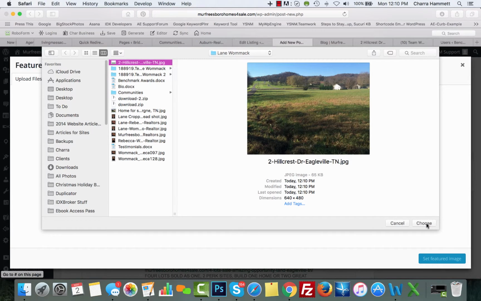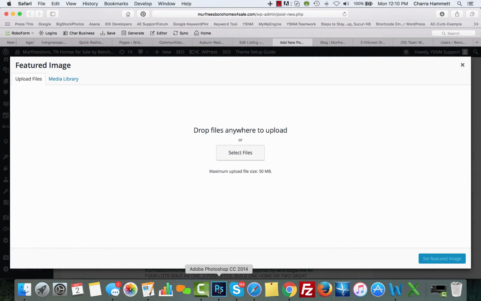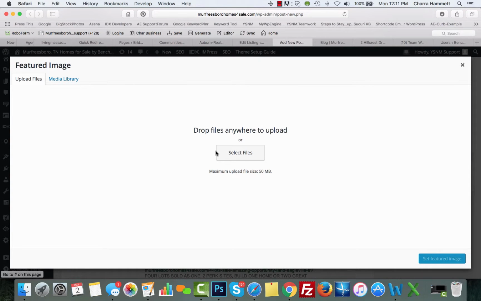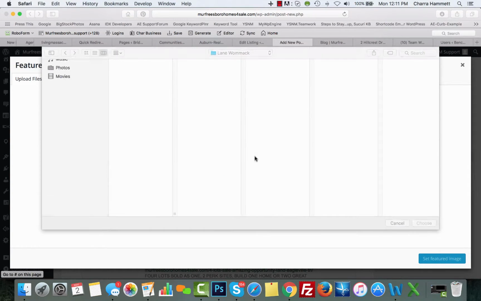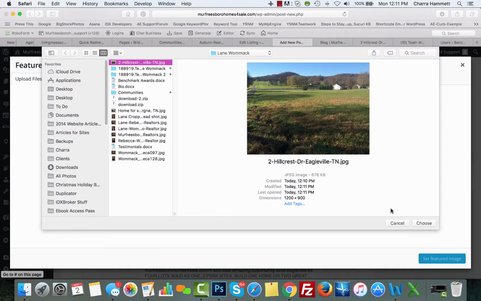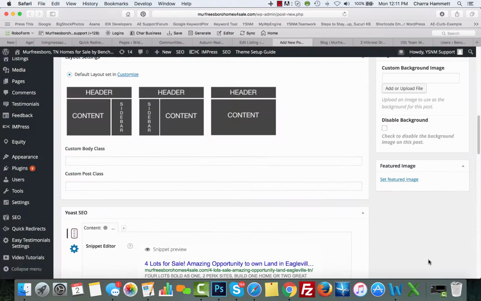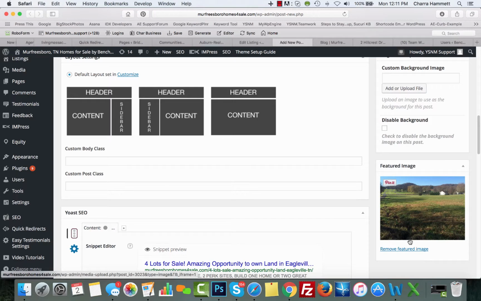Here's the picture. Make sure that this picture is a large picture. This is actually a little bit too small, so I really need this to be larger in order for it to show up on Facebook. So what I'm going to do is I'm going to quickly resize this photo. Okay, so I went ahead and resized the photo. Now I'm going to go ahead and choose it. You can see it's 1200 by 900 now, which is great. I'm going to choose it, and then I'm going to set featured image. So now you should see it here.